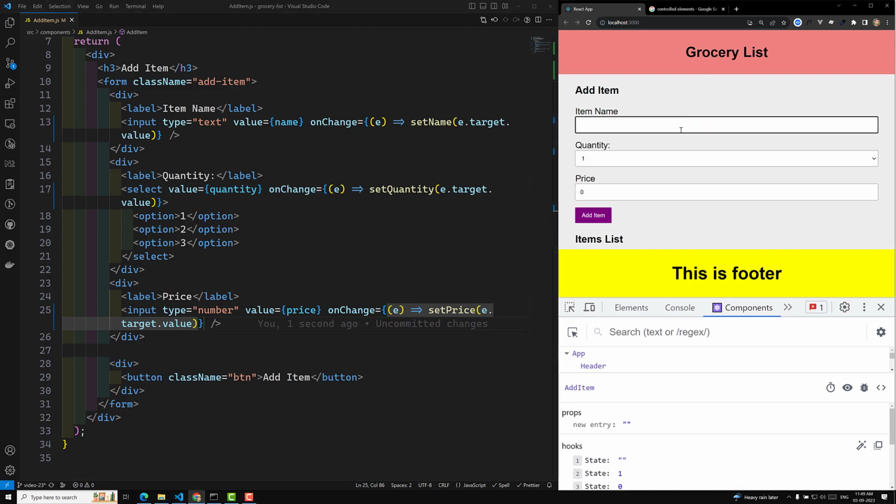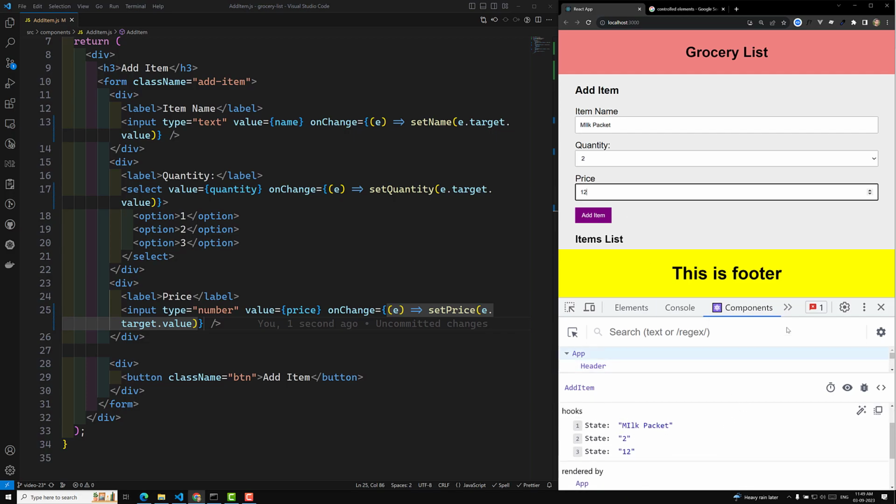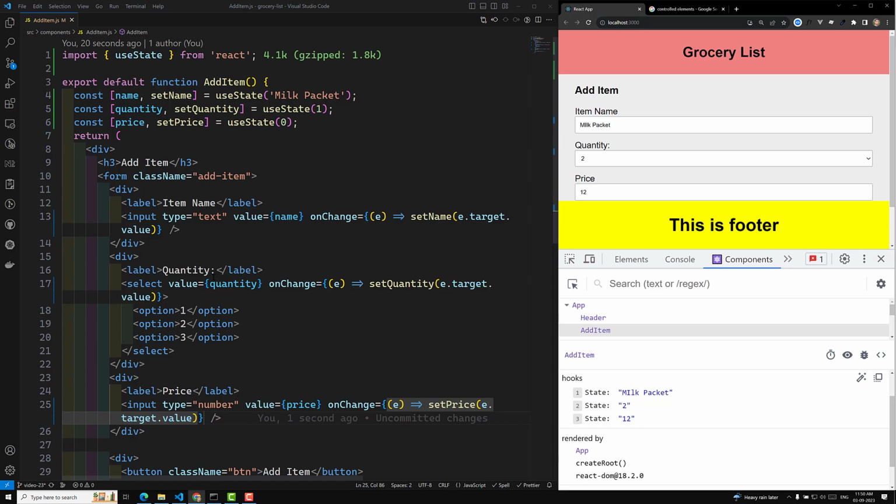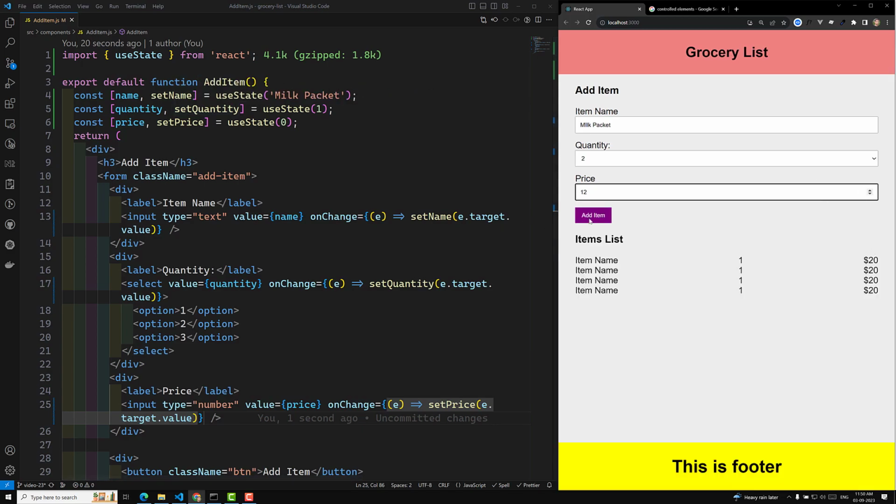So now whenever I write milk packet or anything, and I select the 2, and if I select the 123, you will be able to see 12. So the state value is getting updated, milk packet, 2 and 12. So now we are able to get all the values of this one. So now we can target everything, right? We can make use of all these values, and we can do the logic whatever we want. So this is called controlled elements, controlled input.